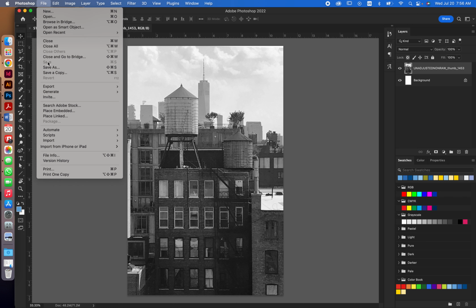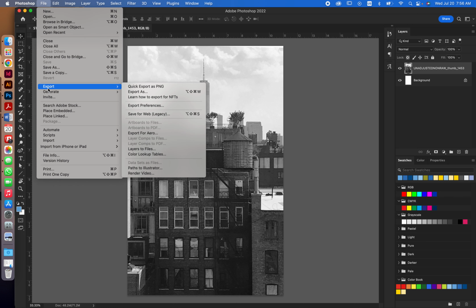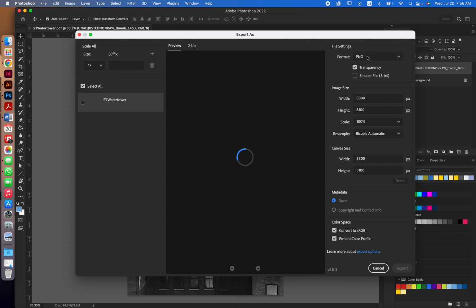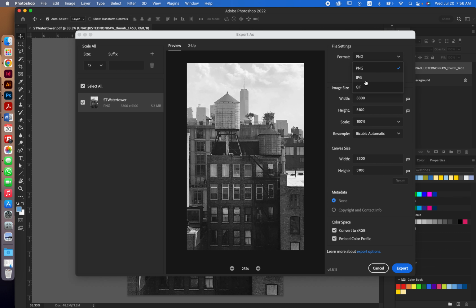Rather than going File, Save, or Save As, you're going to go to Export. And this is just like in Illustrator. Now you can hit Quick Export as a PNG if you want a PNG, or you can select Export As. And this lets you decide what type of file you want. I'm going to choose JPEG. And I'm going to keep all of these the same. There's really no reason to change any of them. And then we can hit Export.